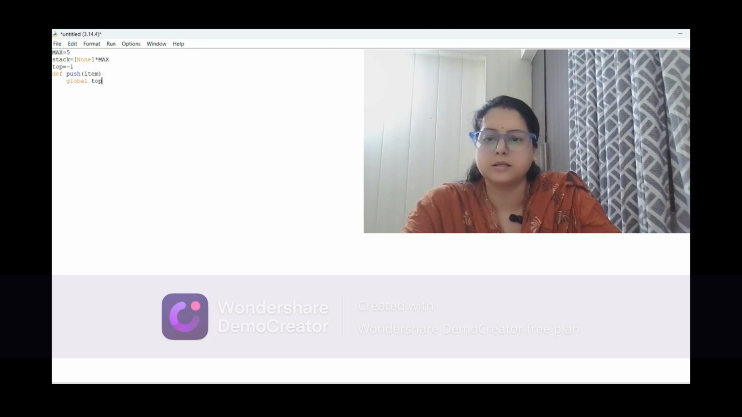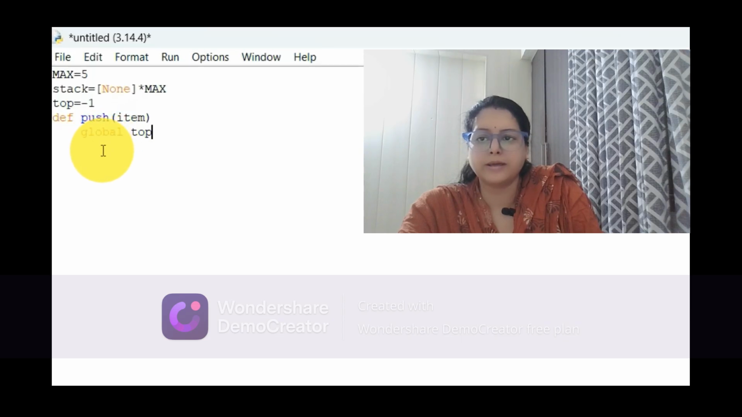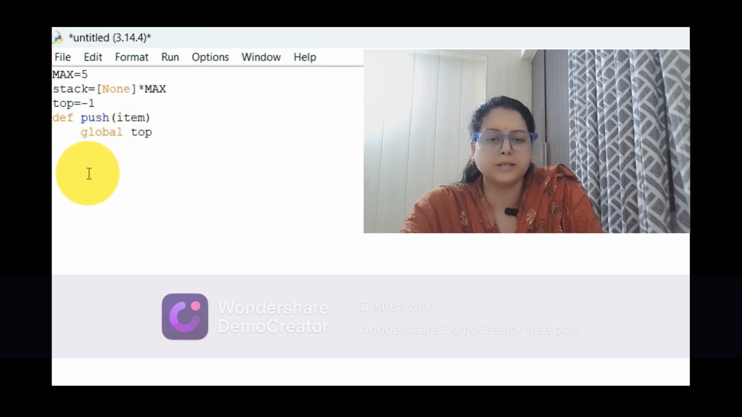So what is the meaning of this global top? Let's understand this. Global means a variable that depicts variables which are outside the function. Top we have declared outside the push function, and we want this same top in our function also. Then there is no other option except this global keyword.